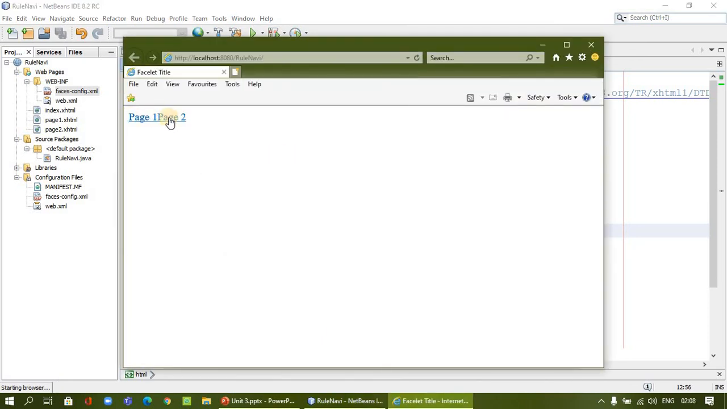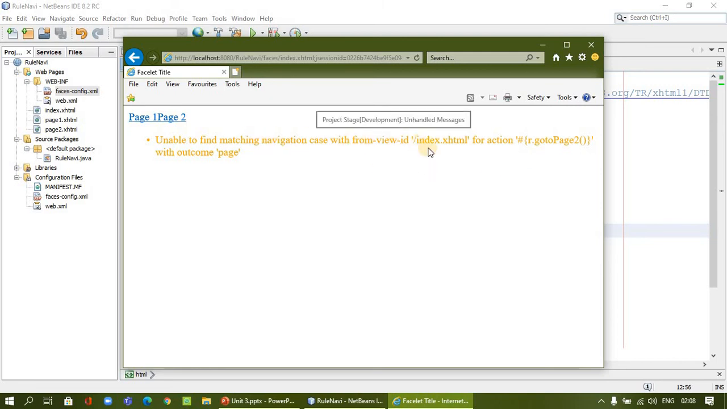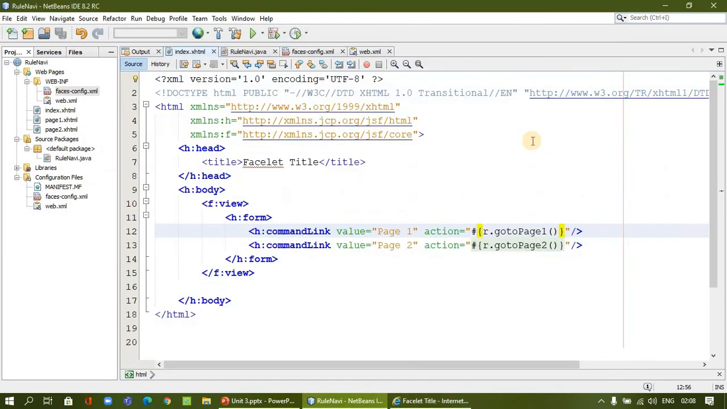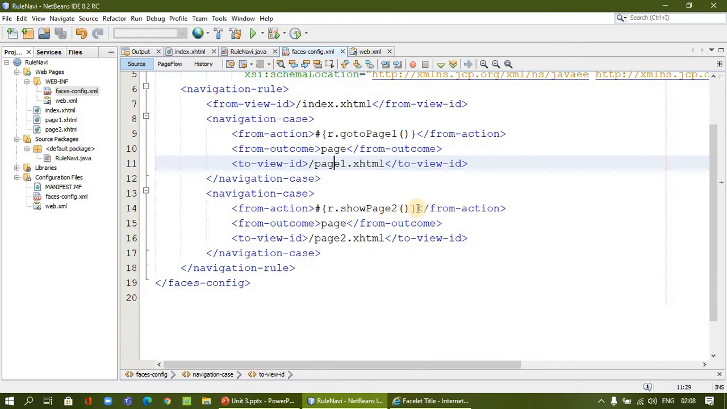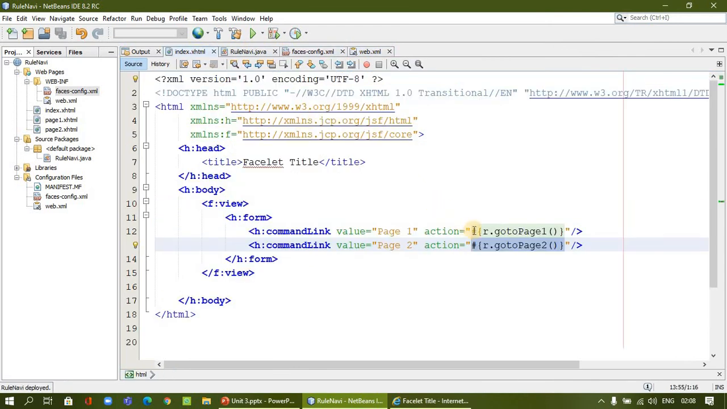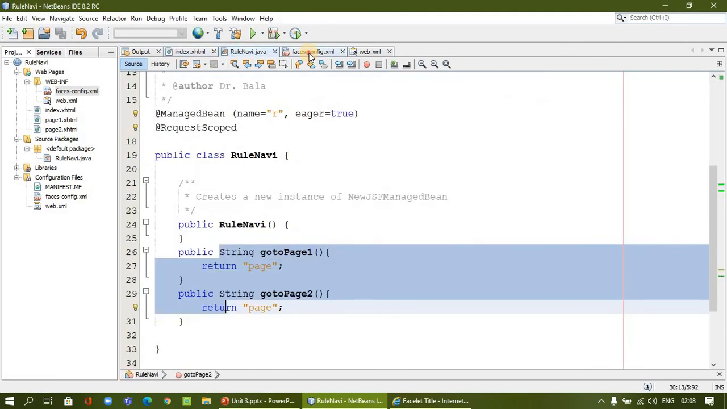So page 1 has arrived. I will just click on this one. Okay, some typing mistake is there, we will see. From ID index action go to, let me see here. It should be the same. Maybe some mistake will be there. I will just copy this to the navigation rule that is here. Maybe any mistake. And once again I will copy this one as it is to the navigation rule here in the faces.